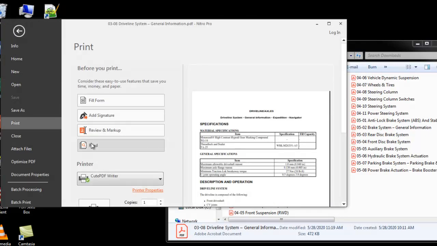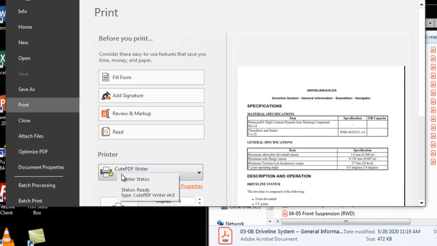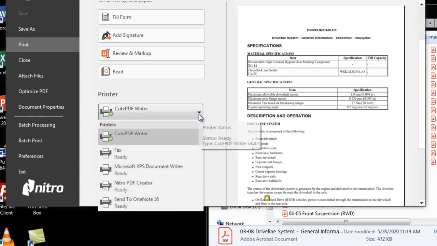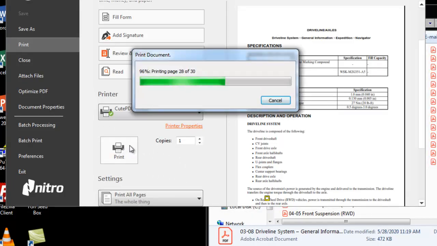And you'll see the CutePDF Writer comes up as a printer. So make sure that's set as your default printer. It's not going to print anything. It's going to make a copy of that file with no permissions in a PDF form. Hit print and let it do its thing.